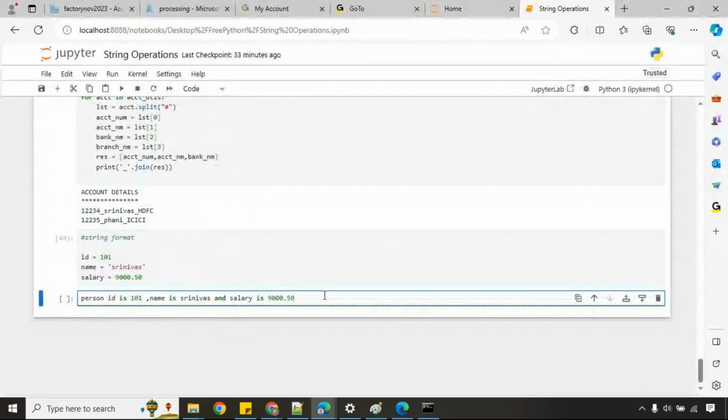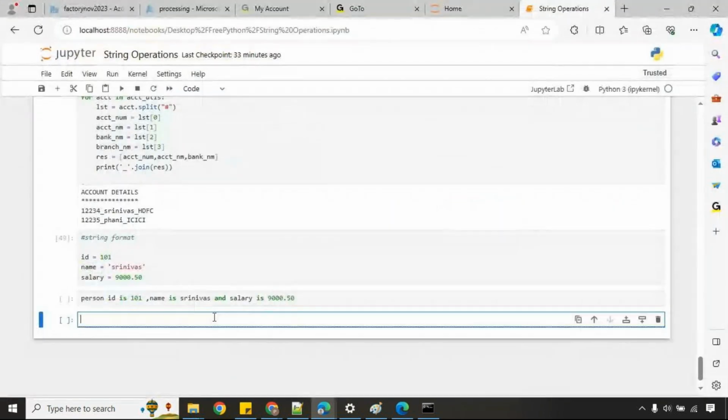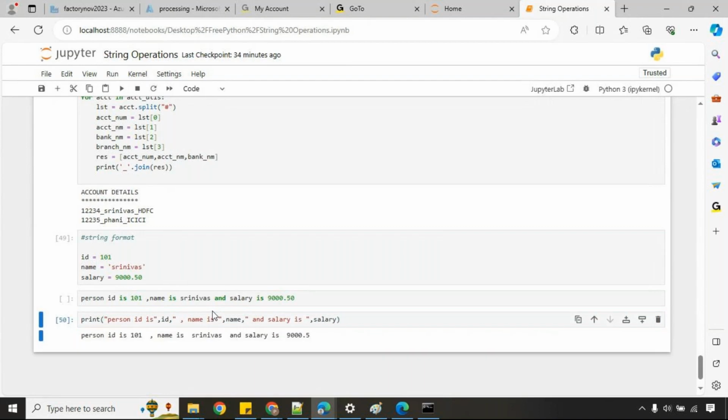Now I want to output this one. So this you have already written like this. Print person ID is, comma ID, name is, you already have a name, and salary is, you already have a salary. This is one way to write.